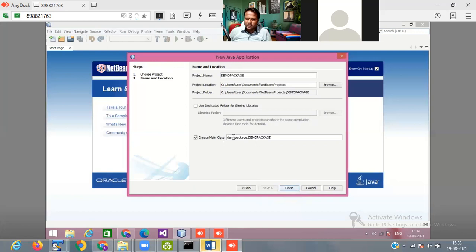So here it contains two parts. One is the folder name, another is the file name. So the first part is the folder name, the second part is the file name. So I remove it. My folder name is P1 dot, class name is first. P1 dot first. So just use finish.